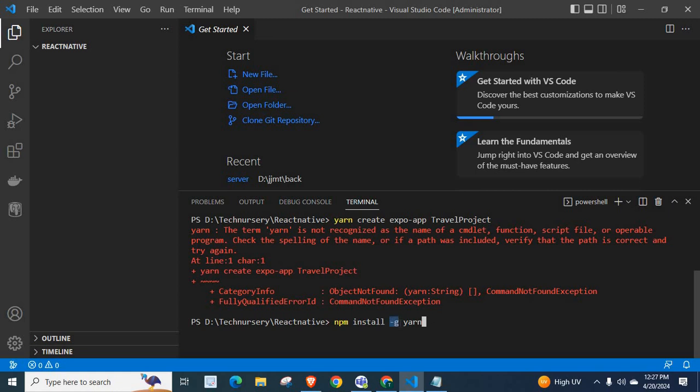Here -g stands for global. That means we are installing the yarn command not only on this travel project, but also on the entire system globally. So in any React Native project, you can use this yarn command. It is available on the entire system, not only on this travel project. If we remove this -g from here, it will be available only inside this travel project. So it is better to install it globally with -g.